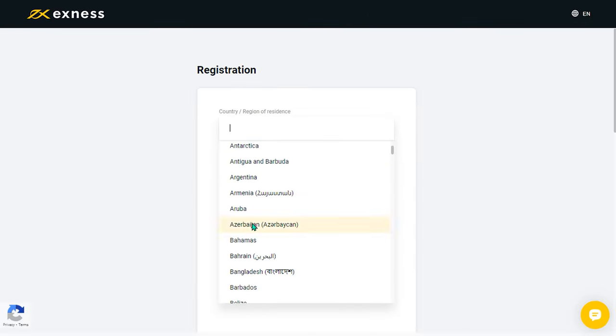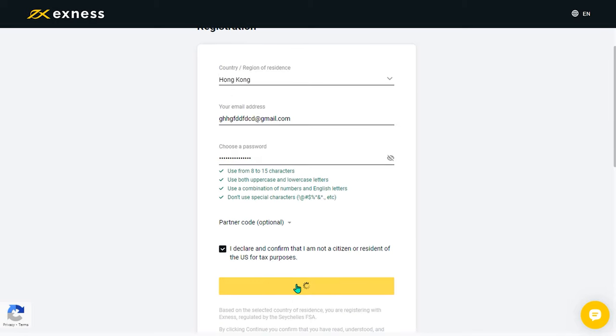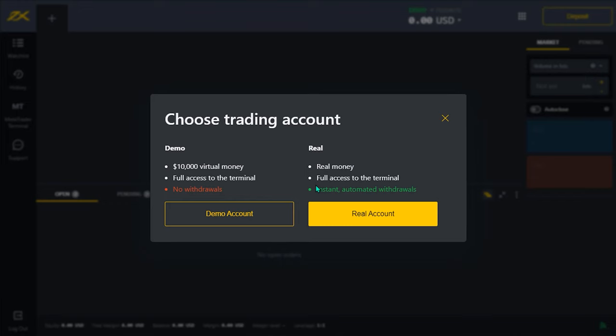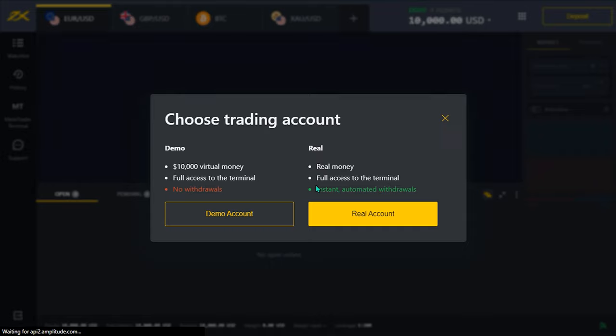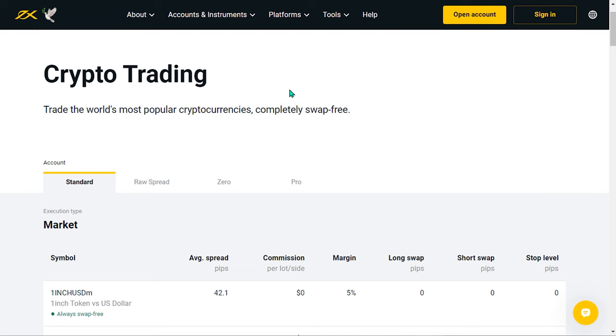On the newly opened page, fill out the registration form with your personal information and submit your application. Wait for account verification and activation. Once your account is activated, you will receive an email with instructions on how to log into your account and access the trading platform.